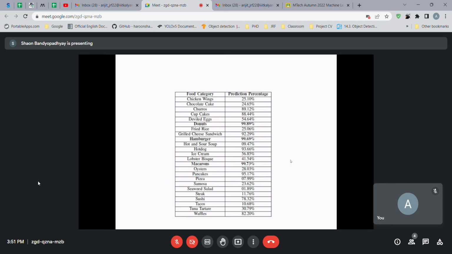This is an example given by the author. In this example you can see the food category and prediction percentage. Various food categories are there, but in the prediction percentage you can see that only three values are there: donut, hamburger, and macarons. Only these three are showing 99% accuracy, but the other categories are not showing that much accuracy.